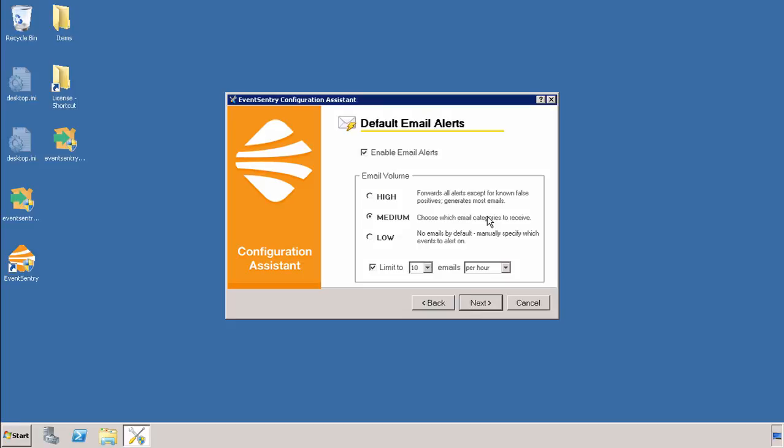And here you have the settings for the email alerts. They are set to medium volume by default, and they are enabled by default. You also have the ability to limit the amount of emails per hour or per minute that you receive, and by default they're checked to 10 emails per hour.